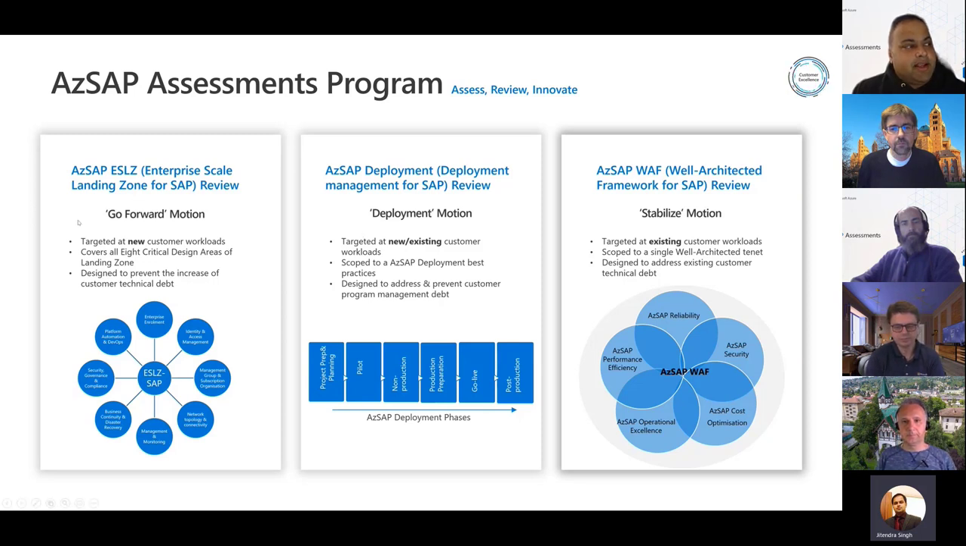So let's say a customer went through enterprise scale landing zone and now understands the critical design considerations across these 8 pillars. The output of enterprise scale landing zone is a reference architecture: what they want to deploy, how many subscriptions, how many VNets, how many virtual machines, and all the connectivity with the hub and everything else. Now they are ready with the reference architecture and want to start deploying it. That's where the second motion comes in, which is the deployment motion.